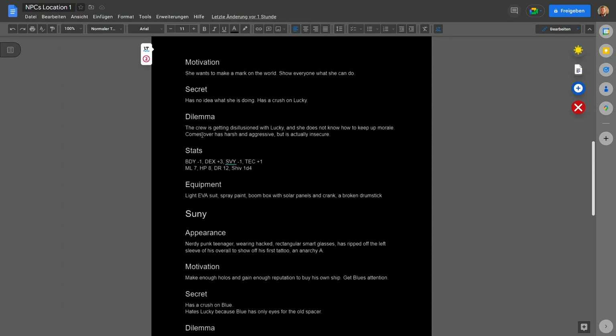Then her dilemma. The crew is getting disillusioned with Lucky. She's got a crush on him. And she does not know how to keep up morale. Comes over as harsh and aggressive, but is actually insecure. Some stats, equipment: light EVA suit. This is a salvage crew, so every one of them should have access to an EVA suit. Then spray paint, a boom box with solar panels and a crank, so you can use it anywhere, and a broken drumstick.